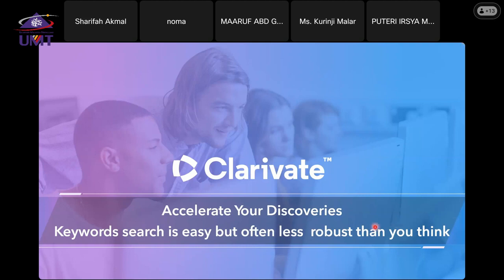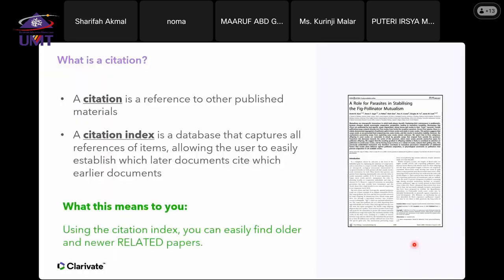Okay. So now I'm going to move on to the Web of Science platform. Before I go into the demo, I would also like to share with you a few updates on that. So we're going to look at accelerating your discoveries. Most importantly, we want to look at keywords. Search is easy, but often less robust than you think. Most of us are very familiar with the use of keywords, but if you want to maximize the use of citation databases like the Web of Science database, then you need to understand that keyword search is not as robust as you think.